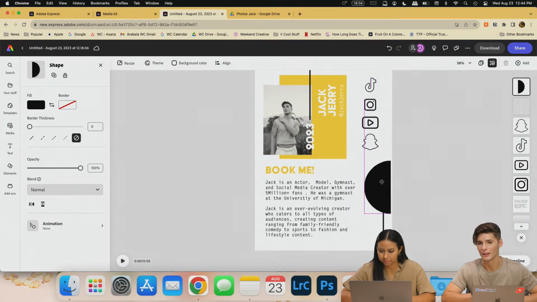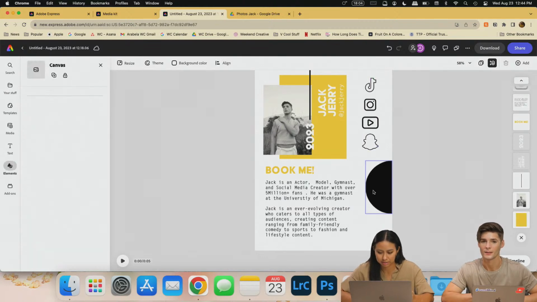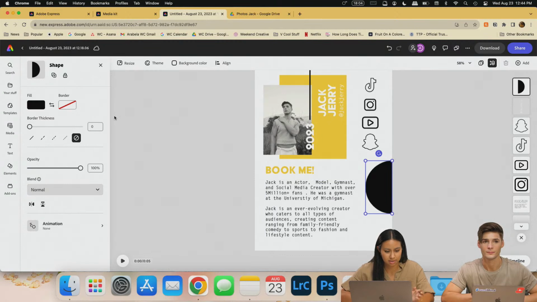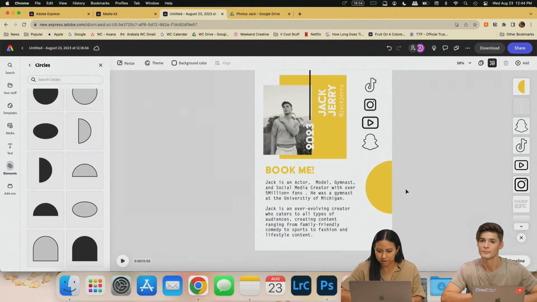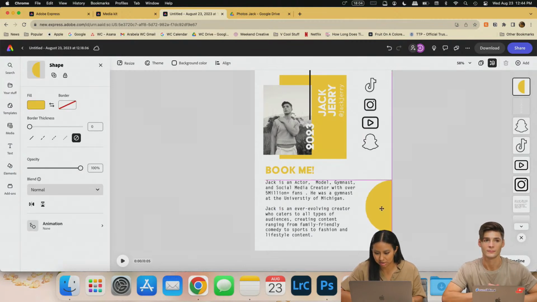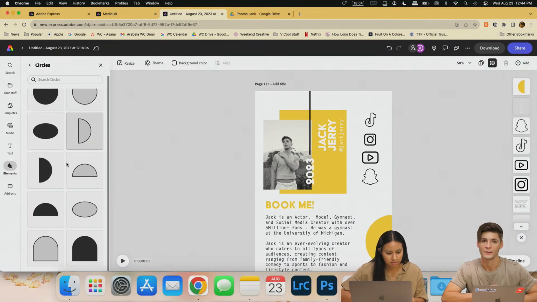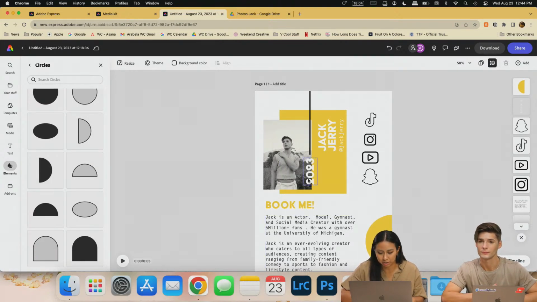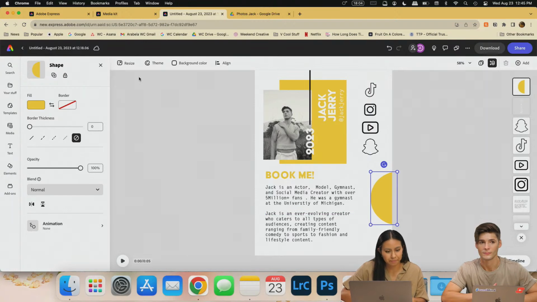Do you think we should make it yellow as well? Yes, I think so. I kind of think we need to remove this line now. There we go. It's so intuitive, this whole setup. I love it. And then maybe we add another one somewhere, maybe up here. There we go. Okay.